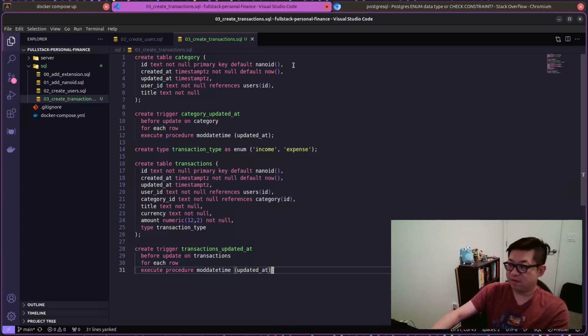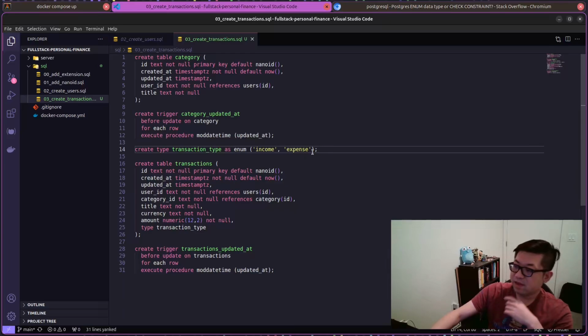Nothing too crazy in terms of the SQL that we wrote. Something new is probably the enum syntax as well as the numeric.